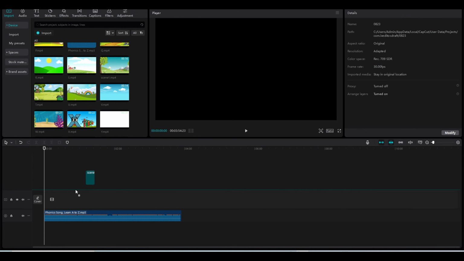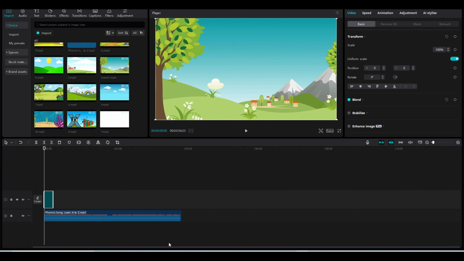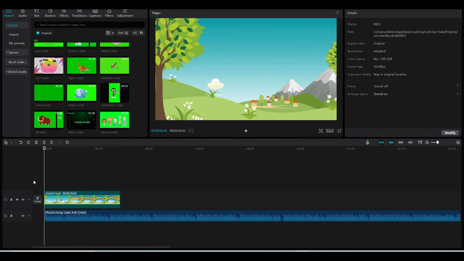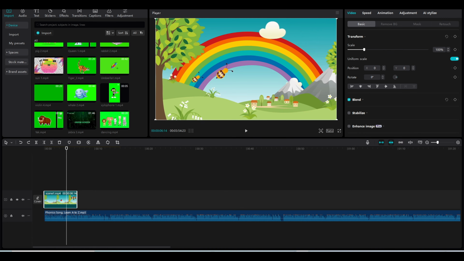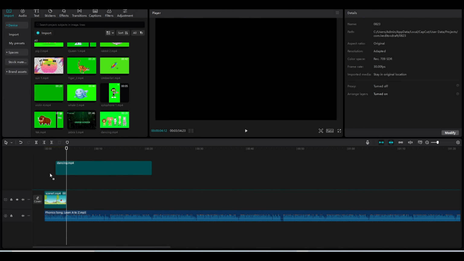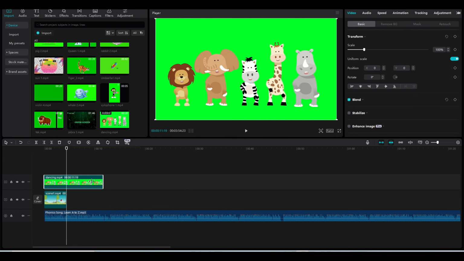I'll add some cute animals jumping in as a welcoming introduction. I already have a background from Canva, so I'll drag it down, then trim off the excess to match the music's intro. Next, I'll drag down the cute animals with a green screen that I downloaded from YouTube, insert it, and trim it to fit the intro music perfectly.